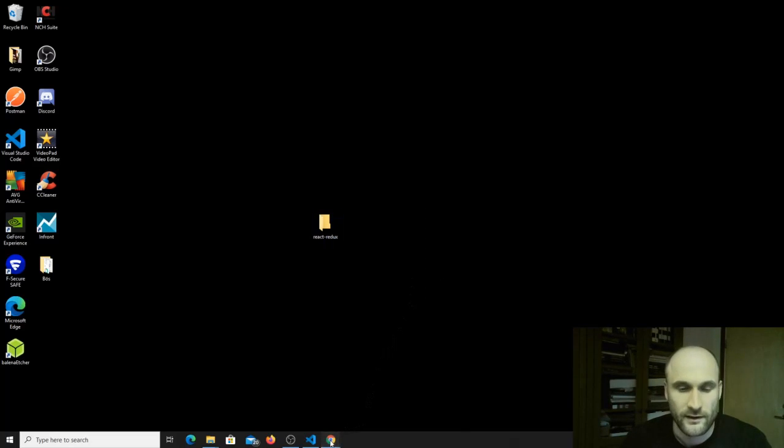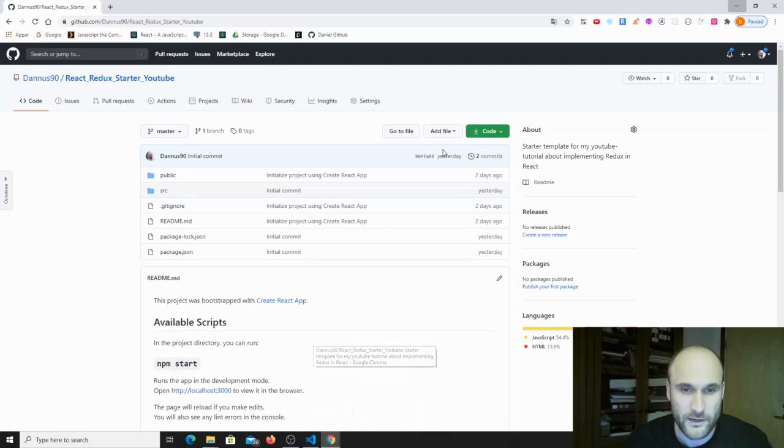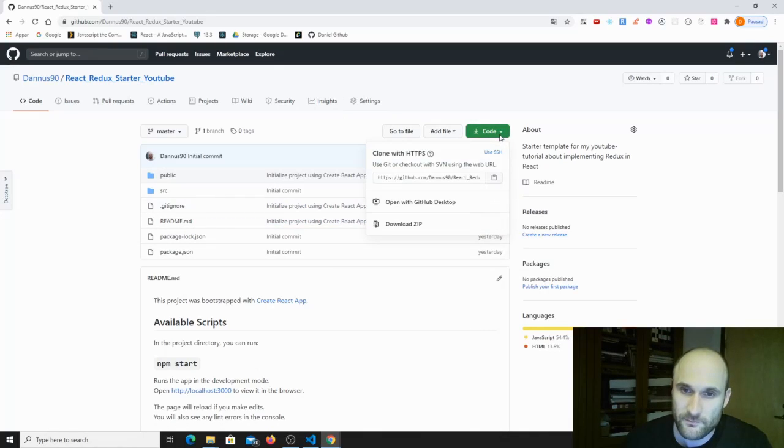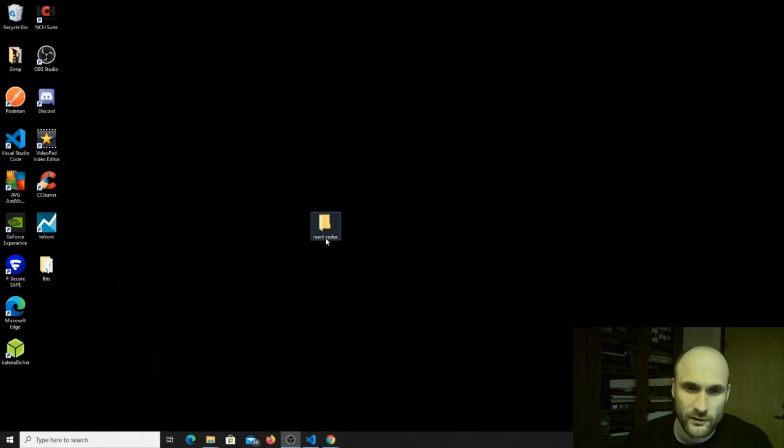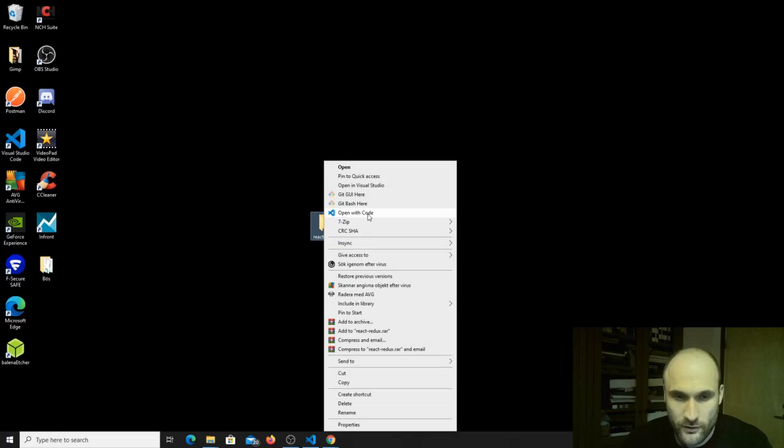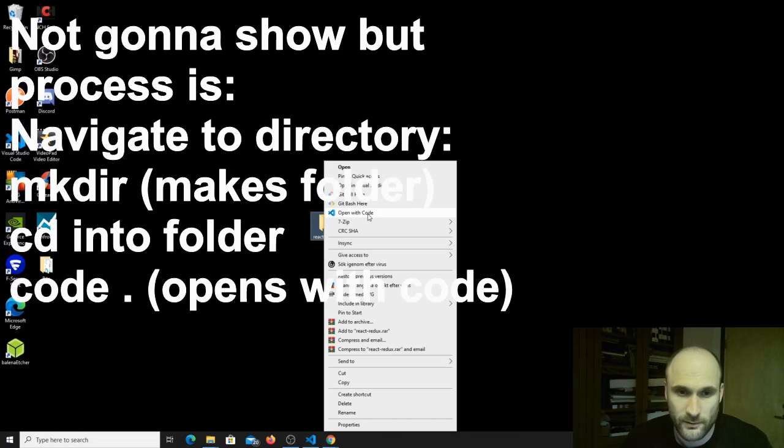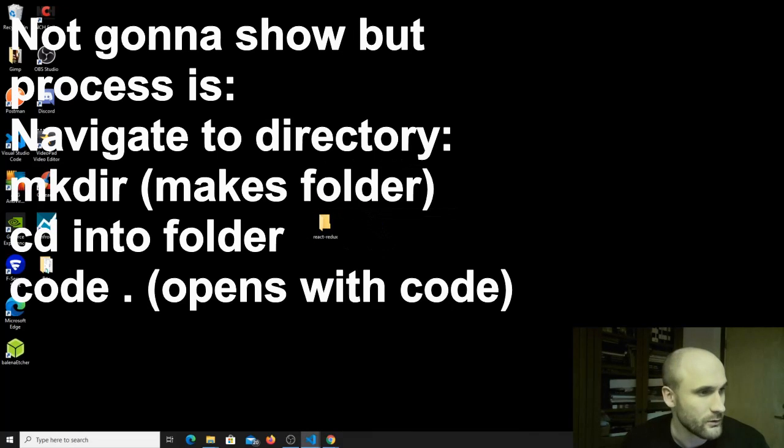Then I'm gonna head over to my GitHub page here. And as I said, you find it in the description below. You're gonna click this here, and you're gonna click this one. And then you're gonna head over here to React Redux, and you're gonna open it with code. You can do this process also from the terminal, and I'm gonna show it afterwards, but to begin with we do like this. We open it with code.